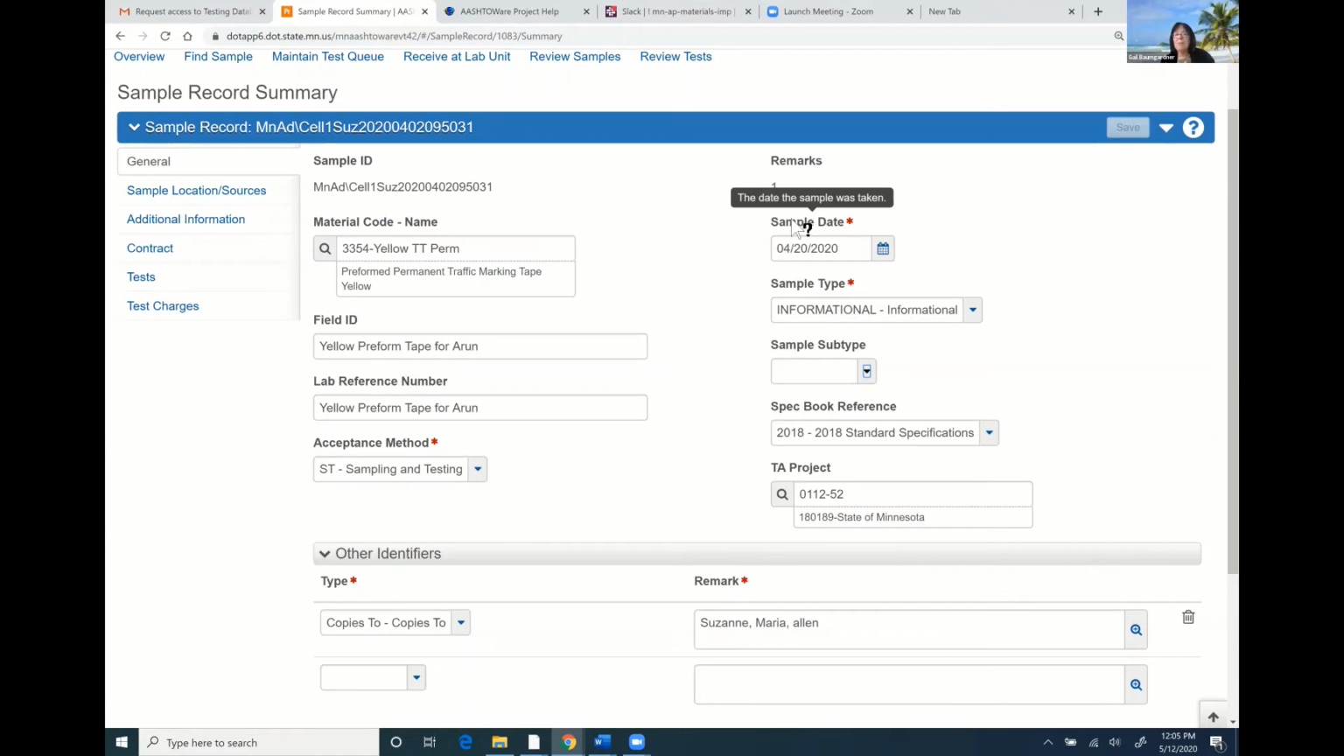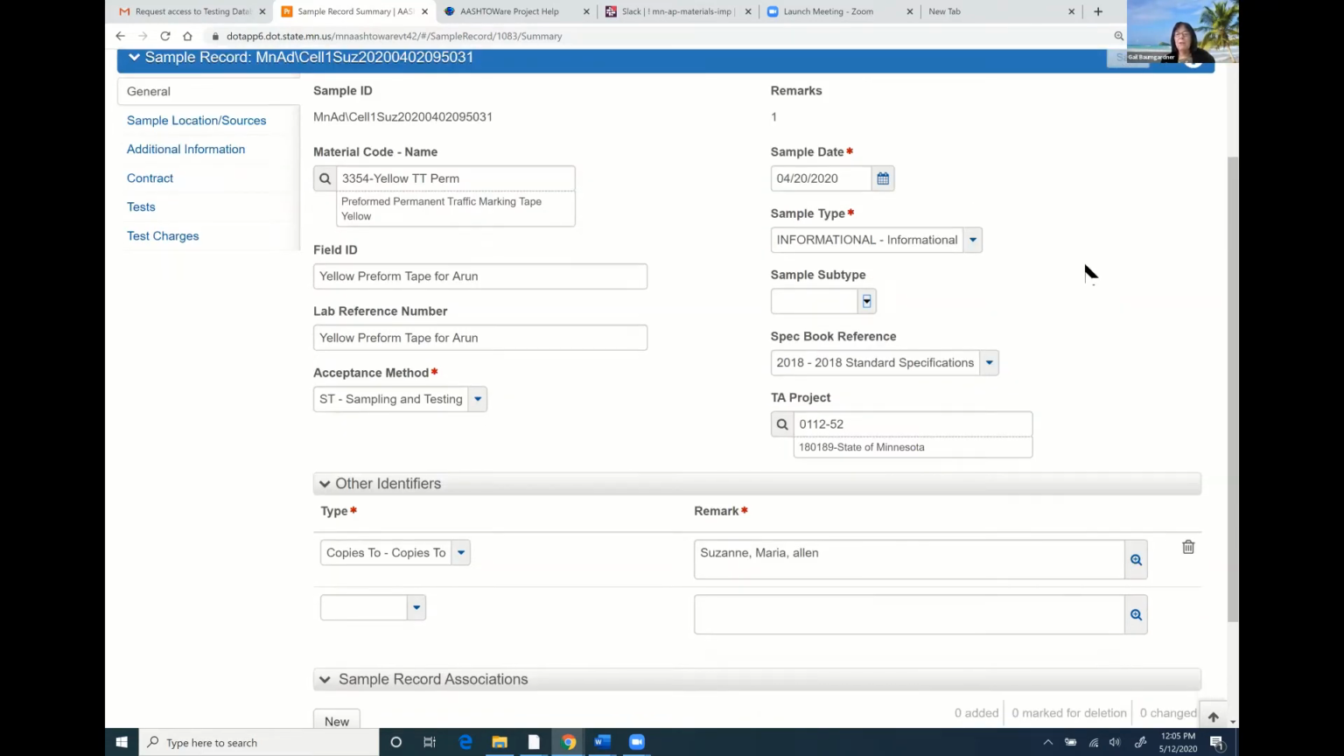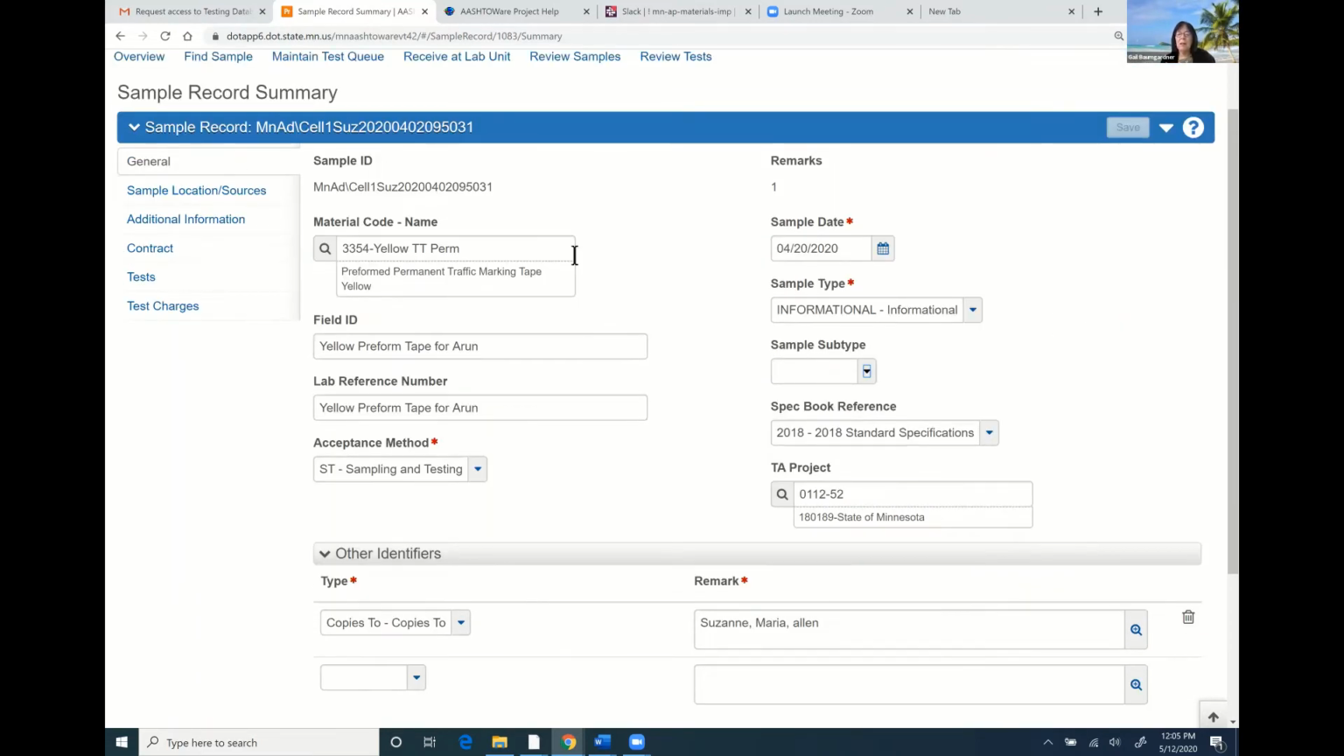This definition should be the same that's in the glossary. A state can actually change that though, if they wish, but it helps especially when you're first learning AASHTOWare Project. Any of these fields that are marked in red are required by the system before you save. So in other words, I would have to populate acceptance method, sample type, and sample date before I could actually save this sample record.